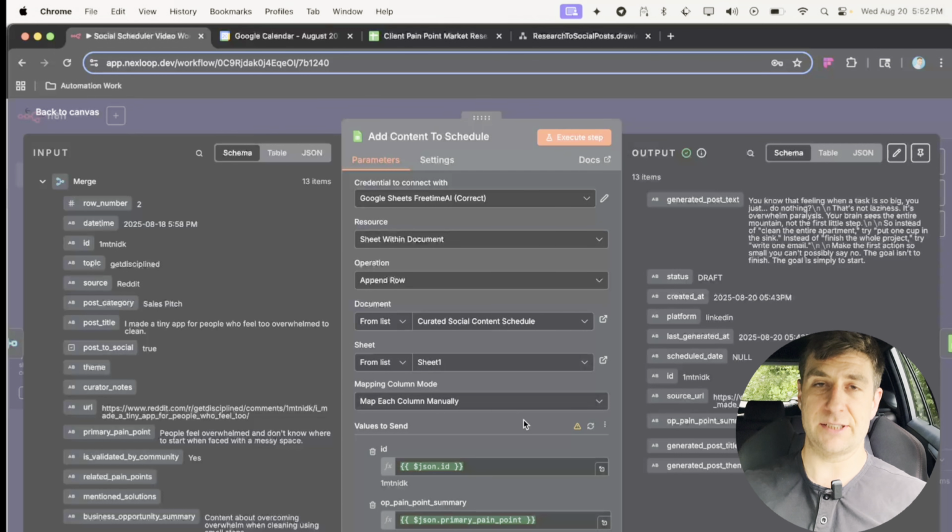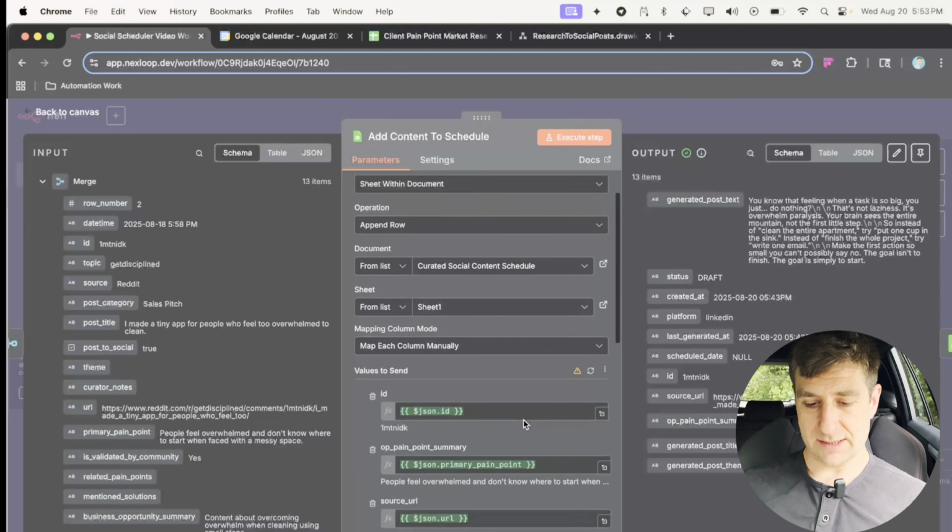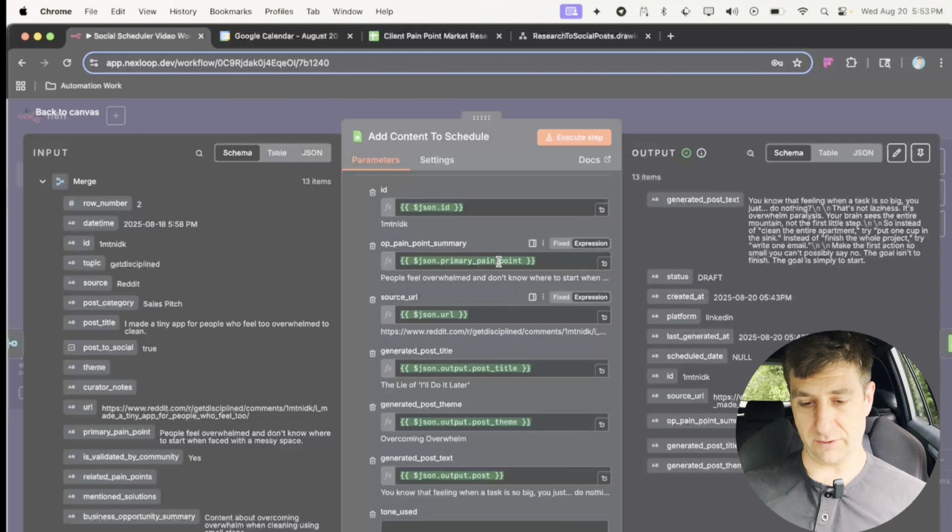Now we add content to the schedule. This is the first time where we're actually going to take what we've done and add it to a different database, not the pain point database, but our content schedule database. So all these fields here need to be filled in for the most part. The ID is coming over from the Reddit post. We're using that because it is a unique ID, and that unique ID allows for all the other data to fall into place.